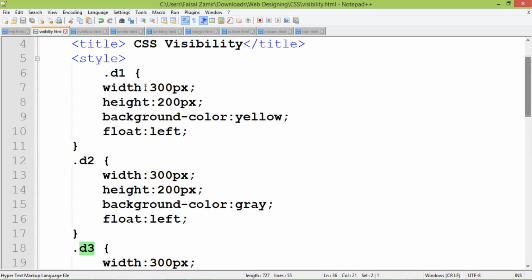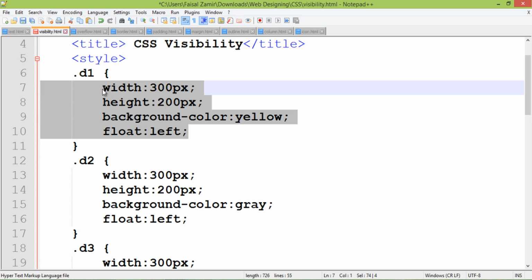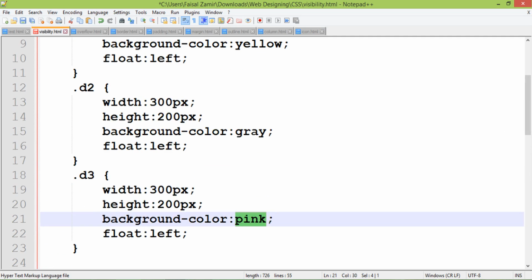In the internal styling, you can see that I target the d1 class name. I put a dot symbol. When you target any class, you have to mention the class name with a dot symbol. These are the different CSS properties I applied on the d1 element, that is a div: width, height, background color, and float left. The others are the same, just changed to gray color and pink color. All things are the same. And when I refresh this web page, you can see that nothing happened.